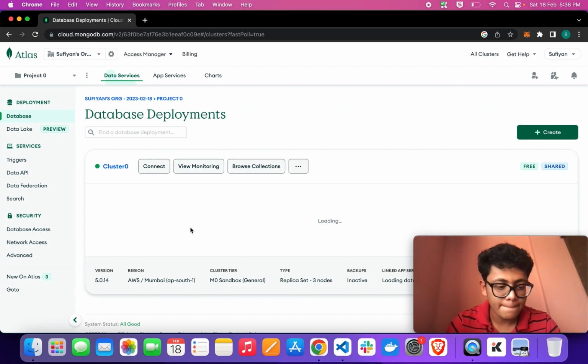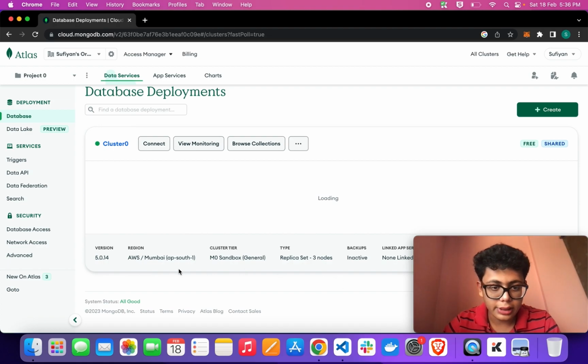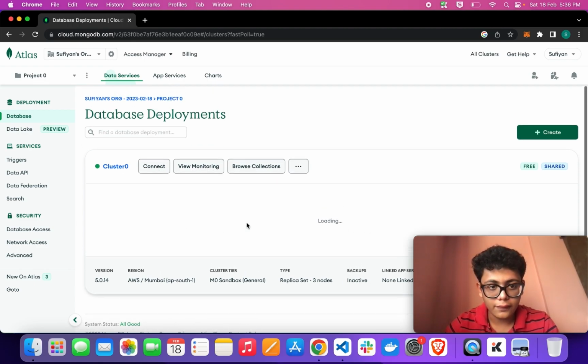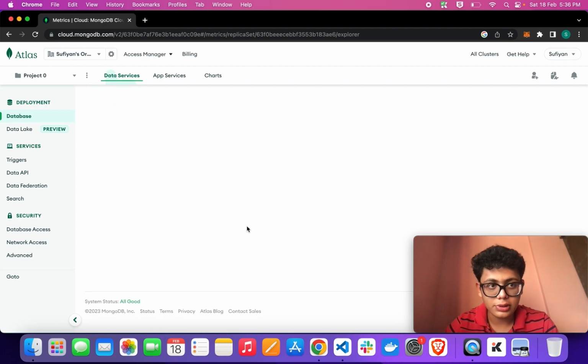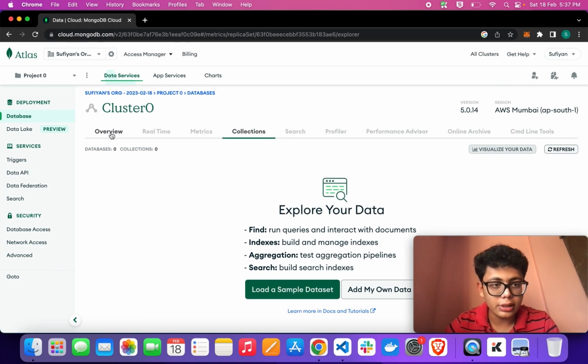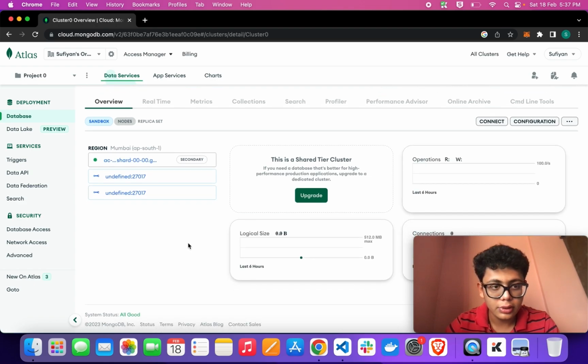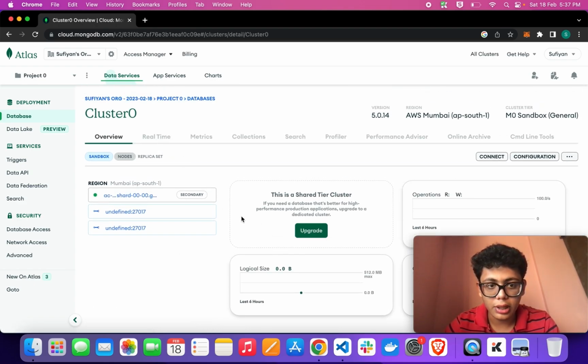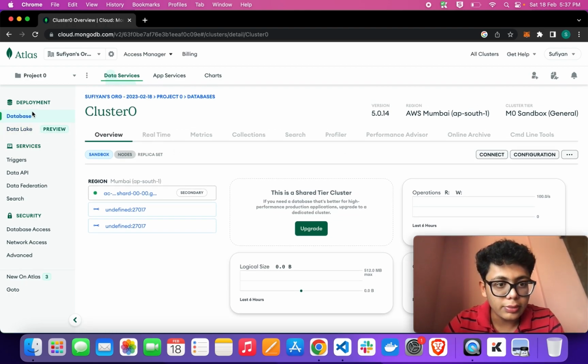We need to browse collections. There is some name change if you have already worked with MySQL where we have tables and all those things. Each DB has different models, or tables basically. Down here we can see some information regarding the cluster we have. It's just loading. For now we can browse collections. Since we haven't created anything, there will be nothing here. Just need to overview things.